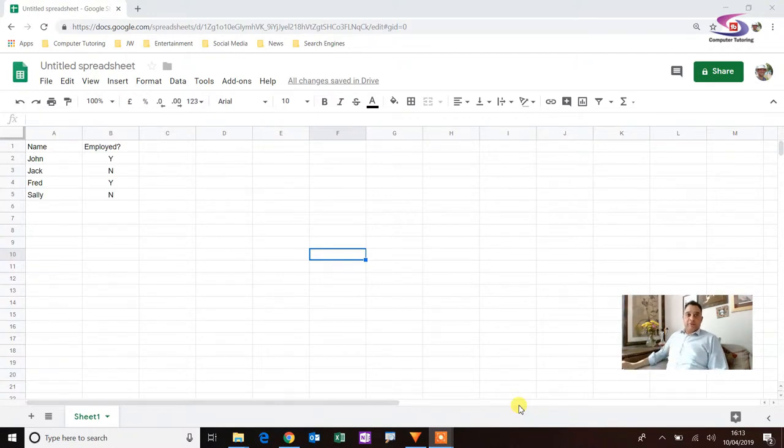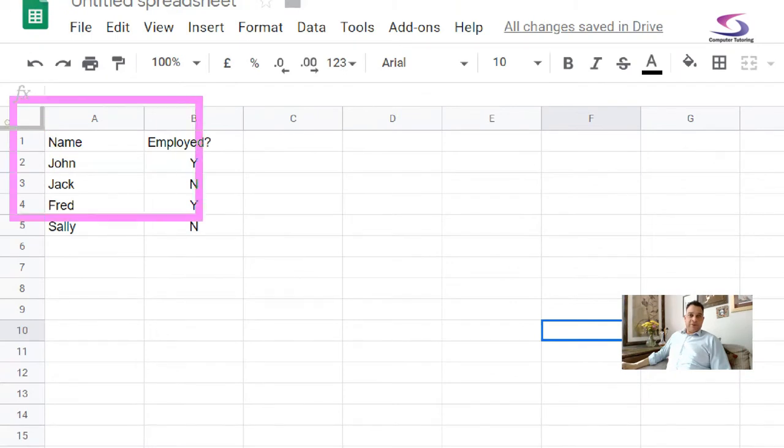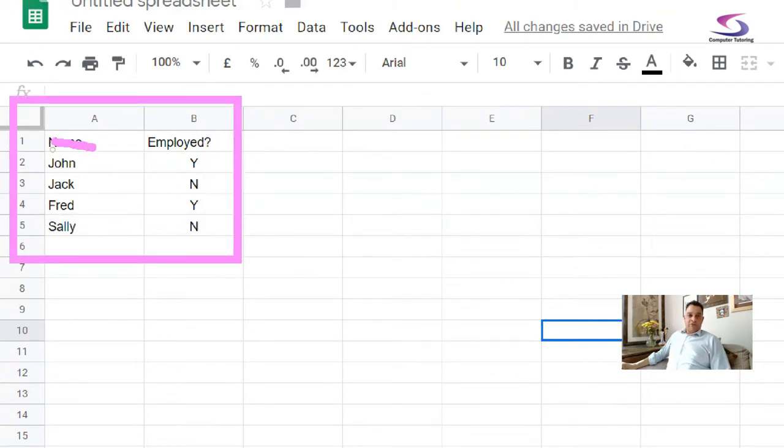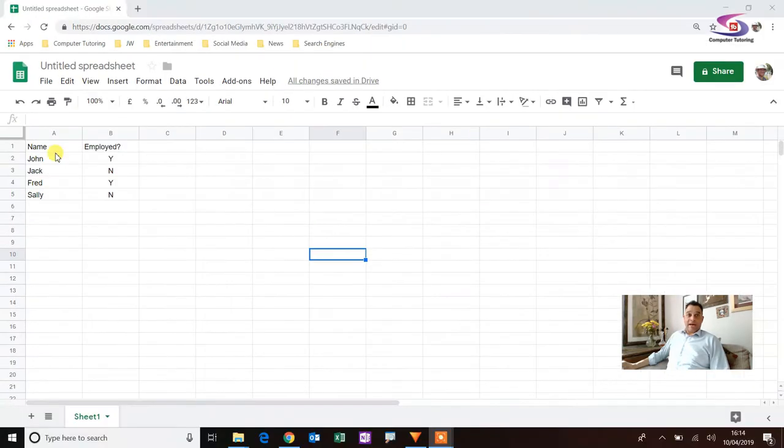To give you an example, just over here, we can see names of people. Here we have John, and we can see John is employed. Now I want to color the entire row green. So how do I go about that?